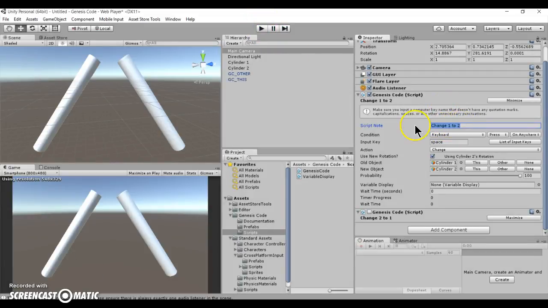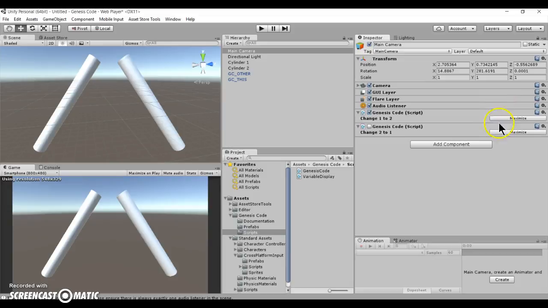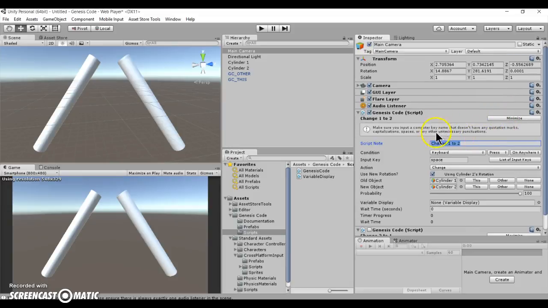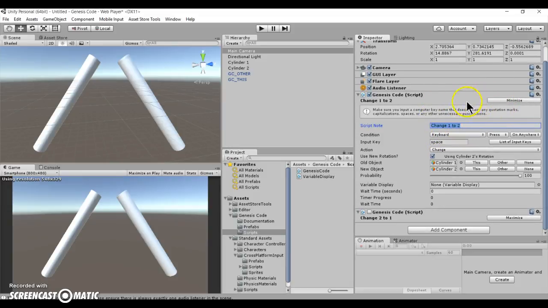So see here, the script note, you can actually change that as well. You can put in whatever name you want. It acts kind of like a comment section, or you can think of it like naming your own script. It helps with organization and such.